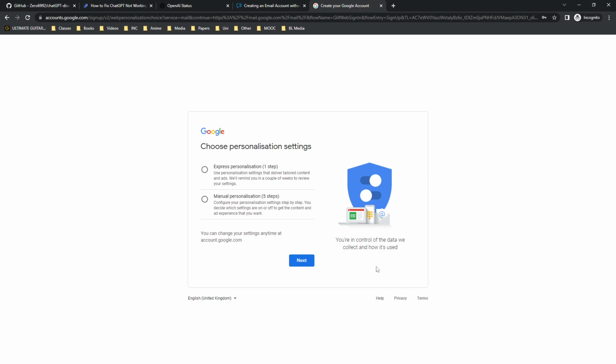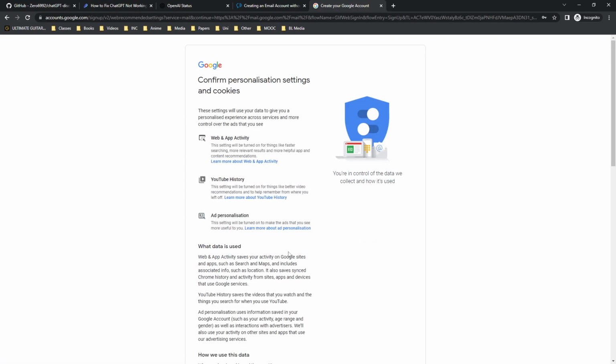And then you can choose your personalization settings. Usually, you would just go for the express personalization so that everything is all set up for you. Have a read and confirm the personalization settings and cookies.